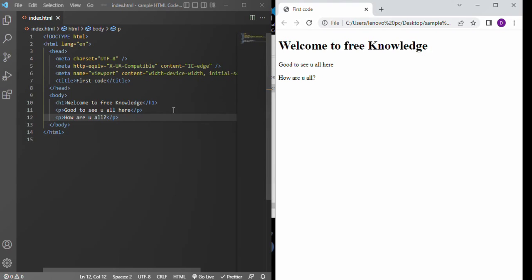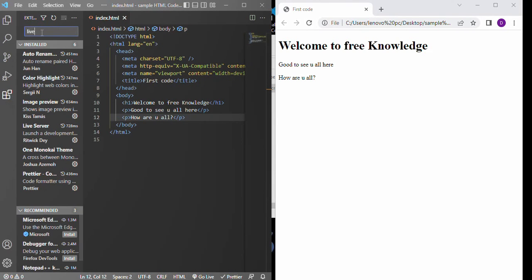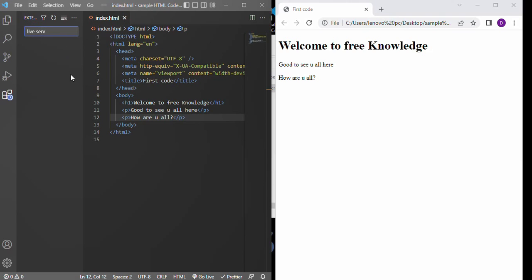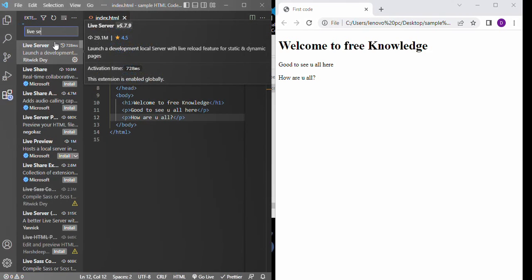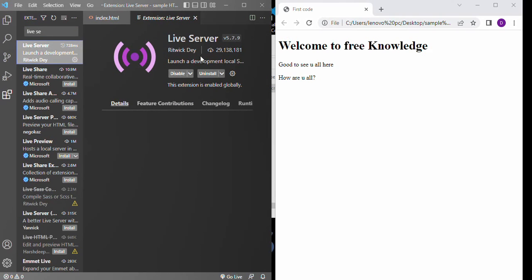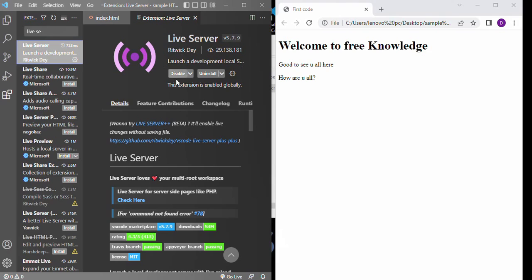But what I am doing, you have to observe: when I change the code here, for every change of content I need to refresh the page from here. To avoid that time gap between shifting from one page to another, we have a simple extension. Open the extensions and search for live server. Open the live server and install it in your Visual Studio Code editor. I have already installed it, so no need to install it again, but you have to install and enable it from here.